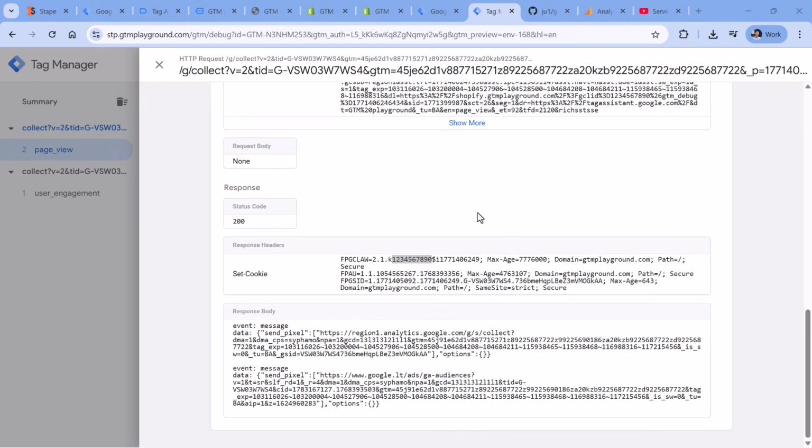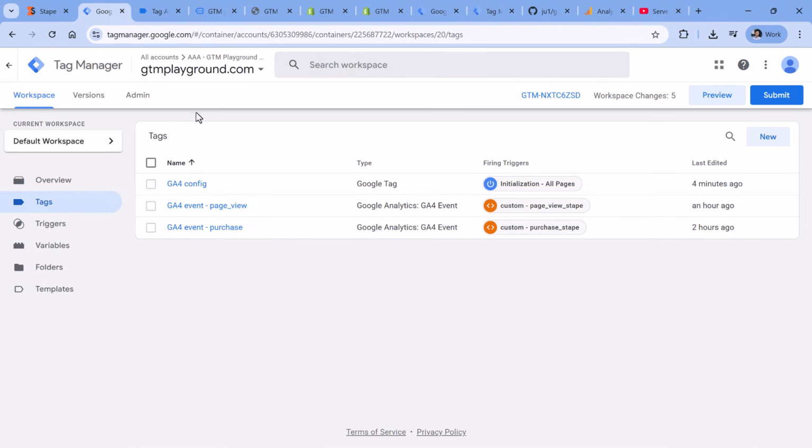Now let's go to Google Ads and create a purchase conversion because I want to fire a conversion tag when the purchase happens.